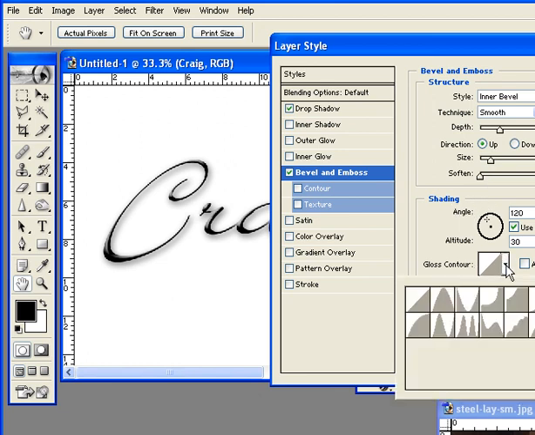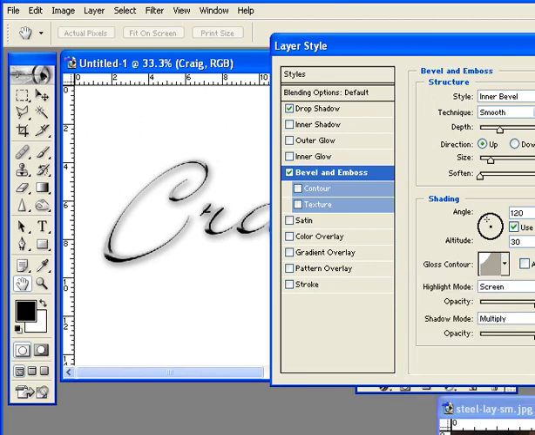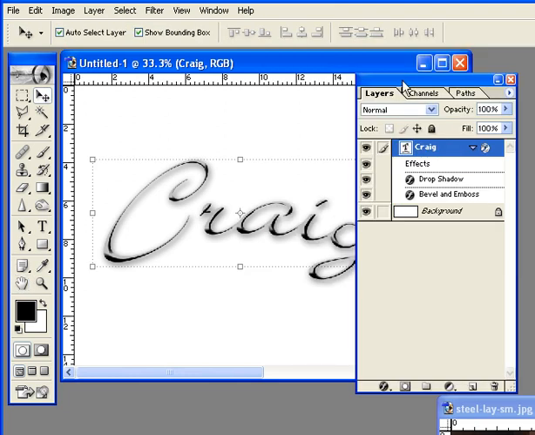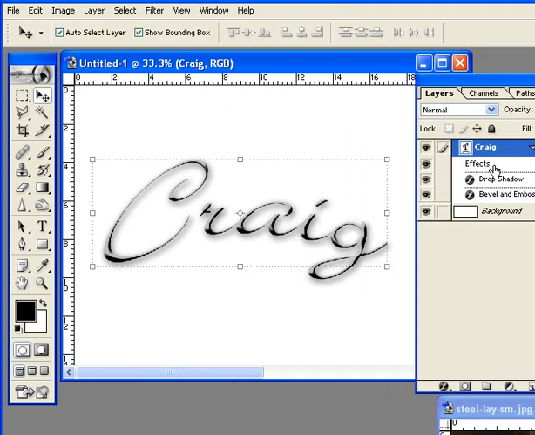One neat one to play with is the gloss contour itself. This would be the contour of the text. So we just click several and take a look, and oh, that one looks pretty neat. So we'll just keep that. Click OK. Click OK again, and now we got a pretty neat looking signature, a nice logo.